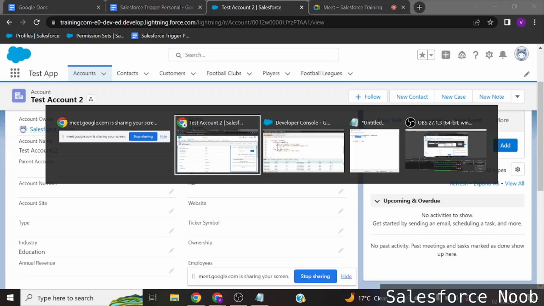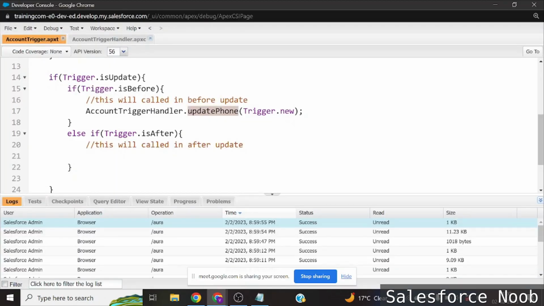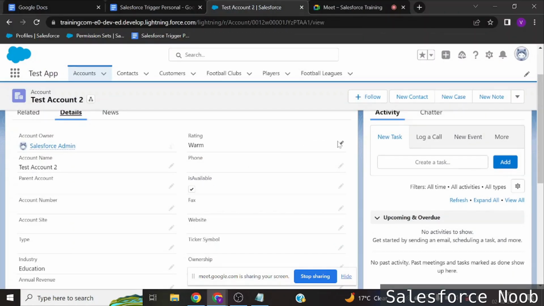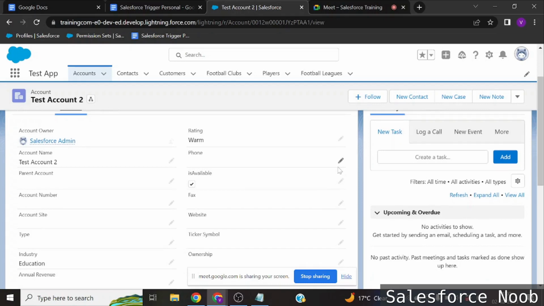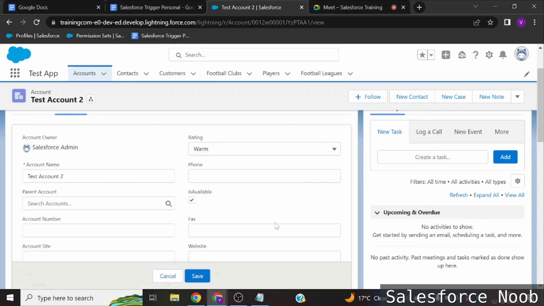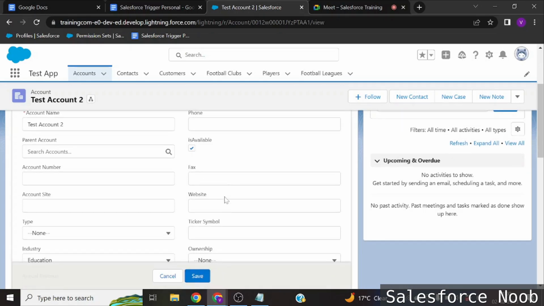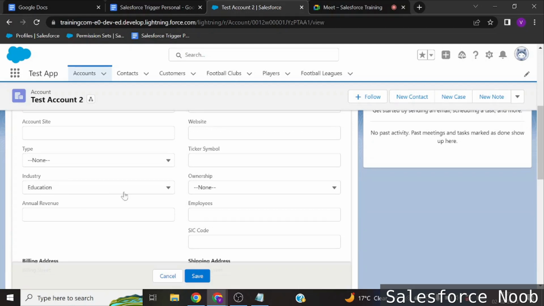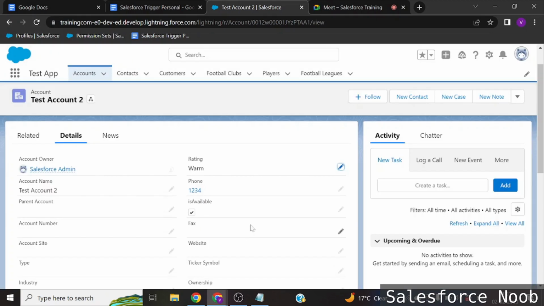But if I want to call this method, update phone, what do we have to do? We have to update the value, not insert it. So for example, if I click, now it becomes editable mode. Now if I click on save, we already have the same values, true and industry as education. We are not making any changes, not updating any value. But if I click on save, you can see the phone field got updated.